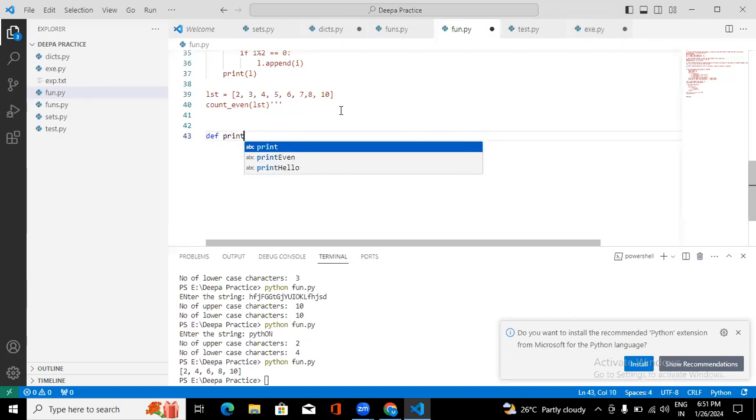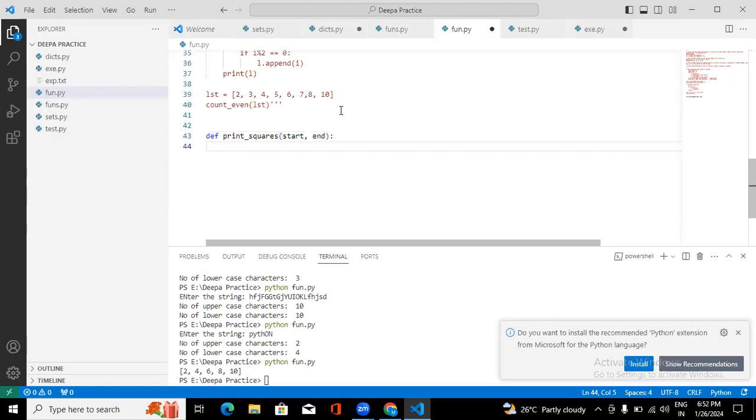I need to print the squares, right? So I took the name as squares. And I need to pass two parameters, okay? Because one is the start number, one is the end. So what I need to do is take the range with the start number and end number, and within that range, I want to print the square of each number.